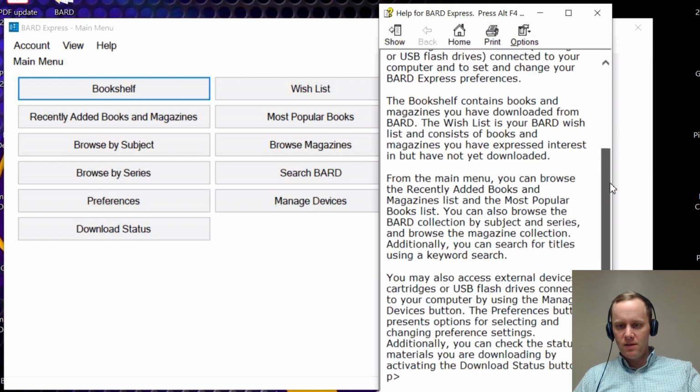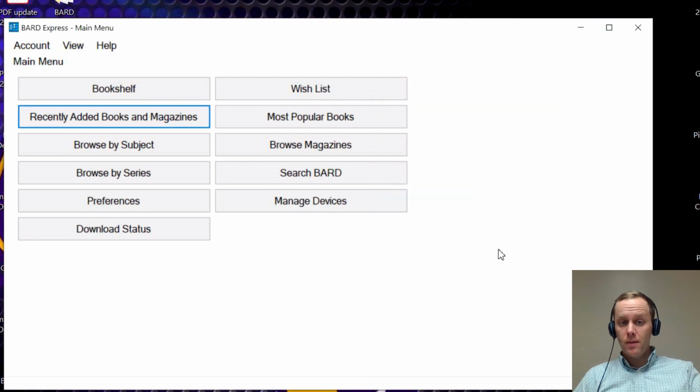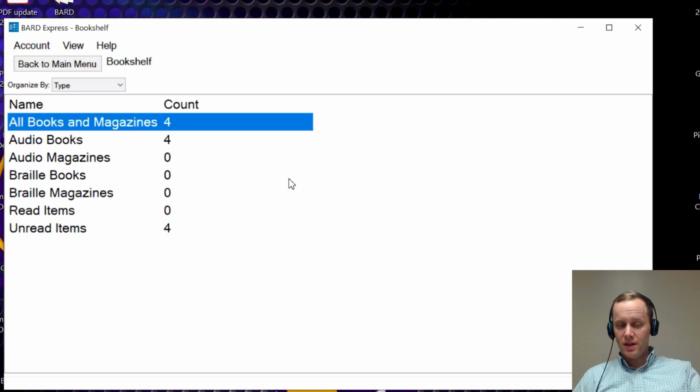It talks about the main menu, and about where you can go from here. So just know that anytime you're on any page and you're having issues, if you push F1, it'll open up a window that'll talk you through everything you need to know. So from the main menu, you have a lot of choices. Bookshelf, this is where all of your books that you have downloaded are going to live. So this could be audiobooks, audio magazines, or Braille books. Anything that you've downloaded, this is the management area for that.